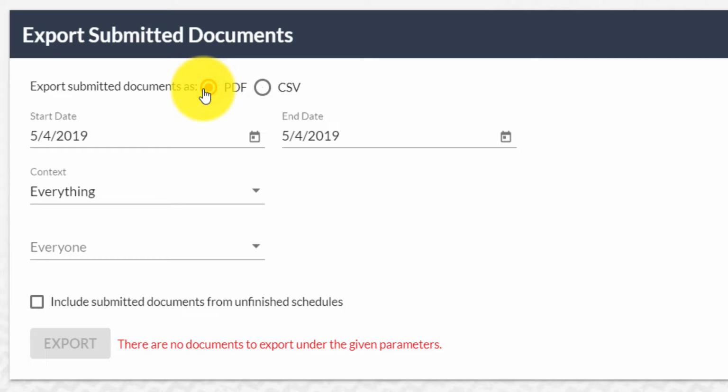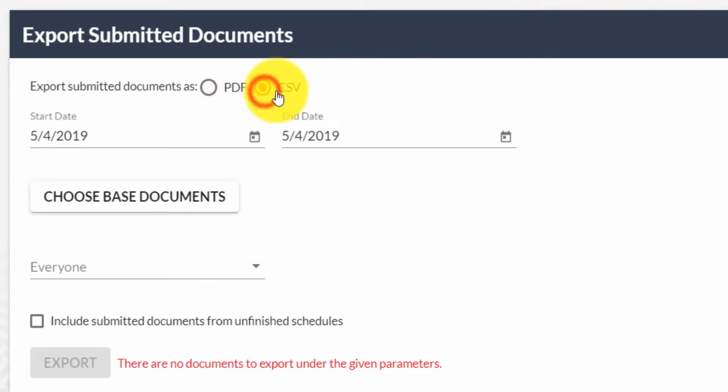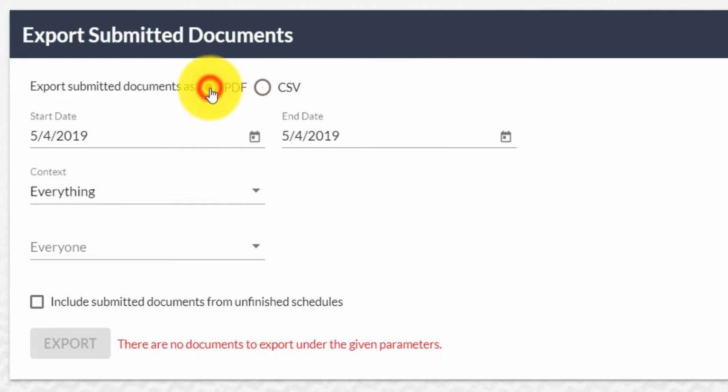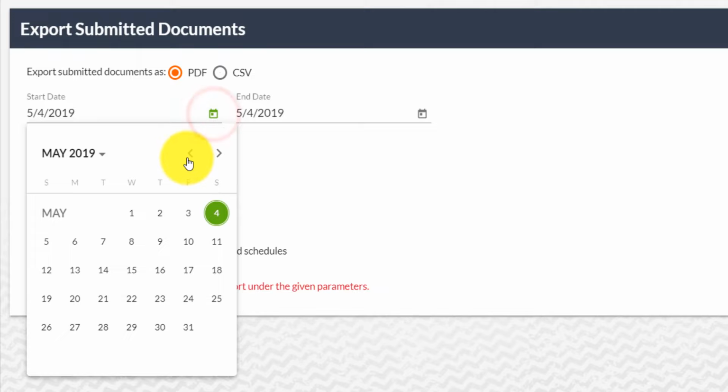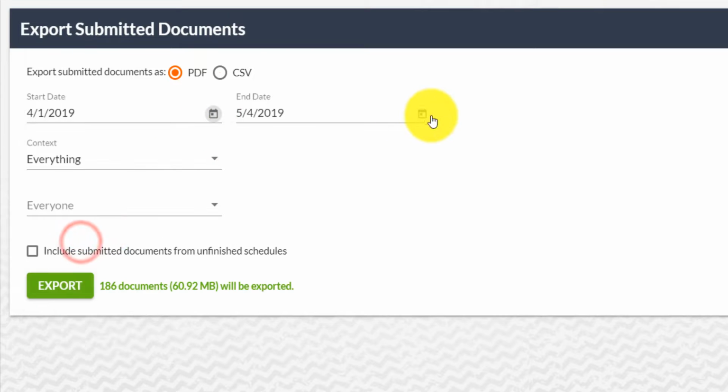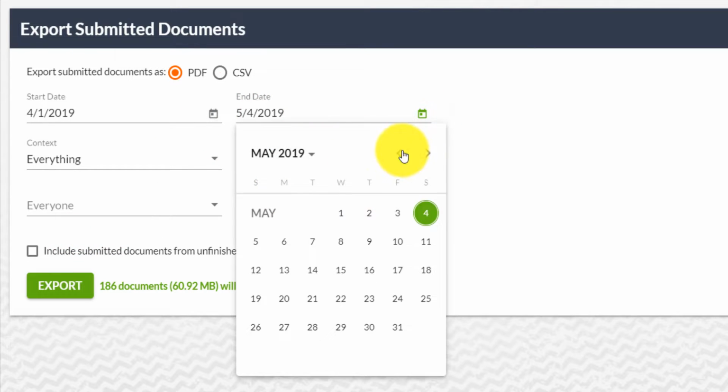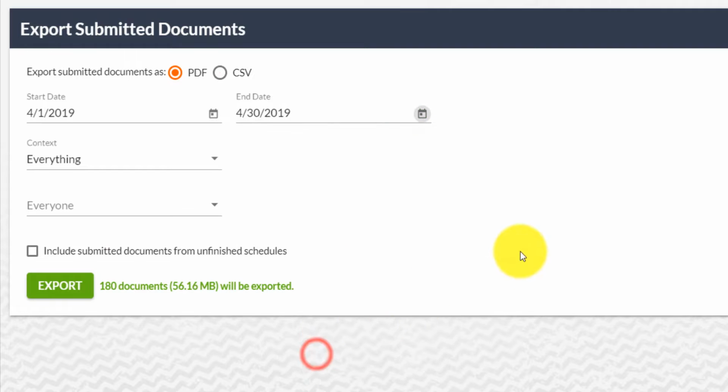But you can also zero in on a certain document or a certain context and export that data as a CSV or as a spreadsheet. So let's try a couple examples. First, as a PDF, let's start with everything in April. So we'll go from April 1st to April 30th.